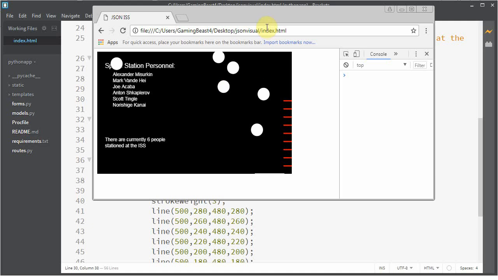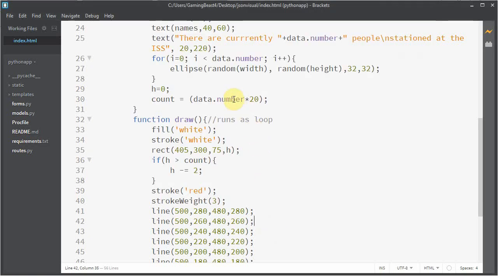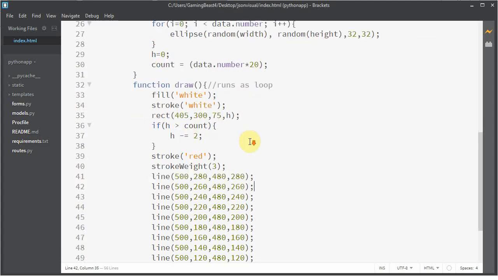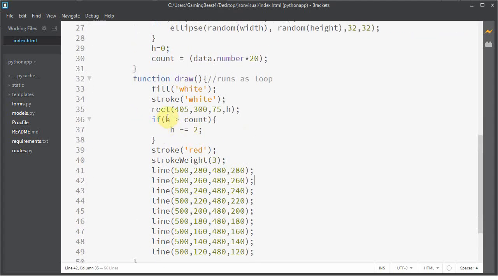Okay, now here's the problem. It's working, but it's growing down, and because it's growing down, we can't see it. Because what's going on here is count is going to be data dot, so 6 times 20, that's 120. So it's going to come over here, and it's going to say H is 0, right? So is 0 greater than 120? Well, no. So I guess actually it wasn't working at all. It's not, so this just didn't even happen.